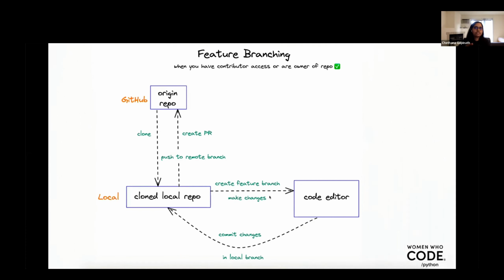I'll go over all of this in the demo or the walkthrough, so just go with it for now. You'll create a feature branch, and then you'll go into your code editor. I use VSCode, but anybody can have other favorite code editors that they use. So go into your code editor and make your changes.